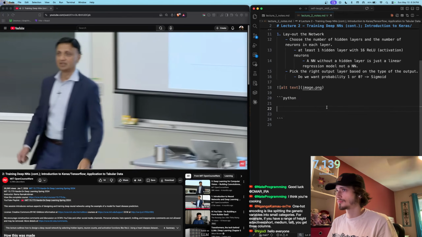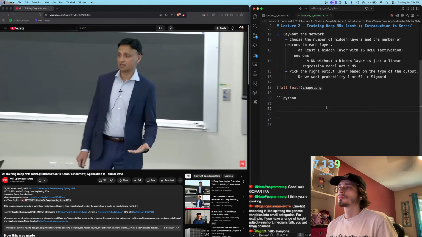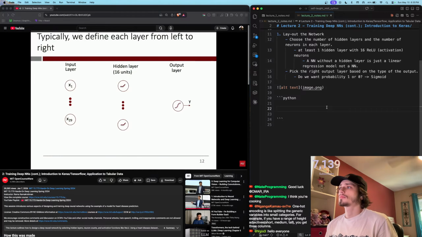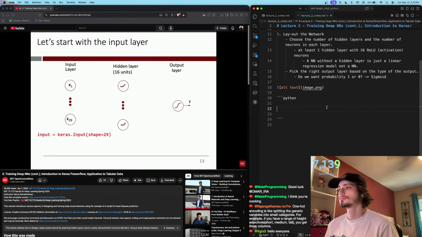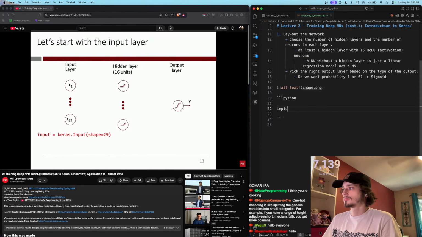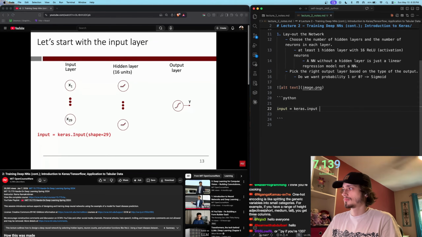So the way we typically do it is that once we have a network like this, we start from the left and start defining each layer in Keras, one after the other. So we flow left to right, okay? Let's take the input layer. The way you define an input layer in Keras is really easy. You literally say keras.Input, and then you tell Keras how many nodes you have in the input coming in. In this case, it happens to be 29, so you tell it the shape.